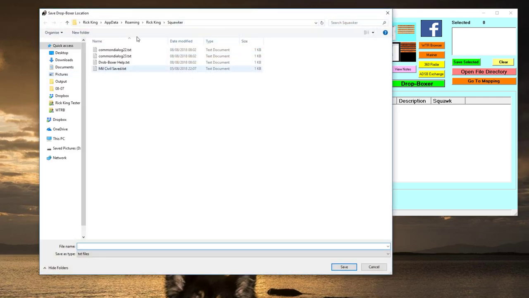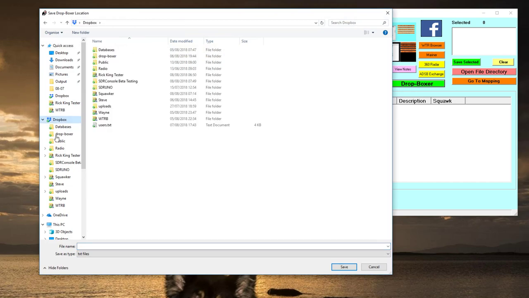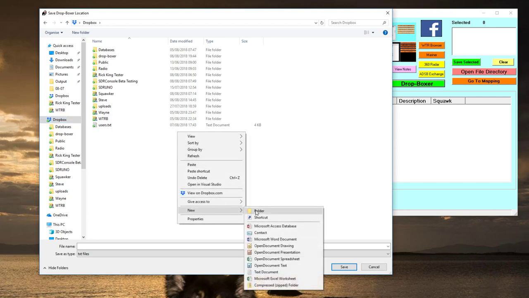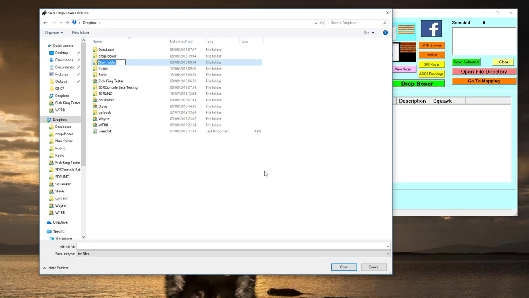So firstly, we'll go into here and to our Dropbox. This will not work in a shared folder. It has to be its own unique folder, or it will stop the program working. So if we right click within here and hit new folder, you can call this anything you like, but I'm calling mine Squawker box. Hit enter to save that.